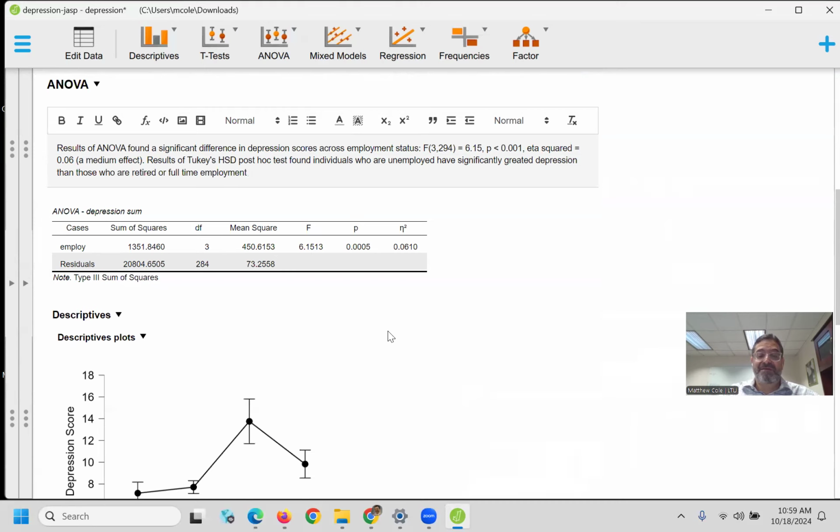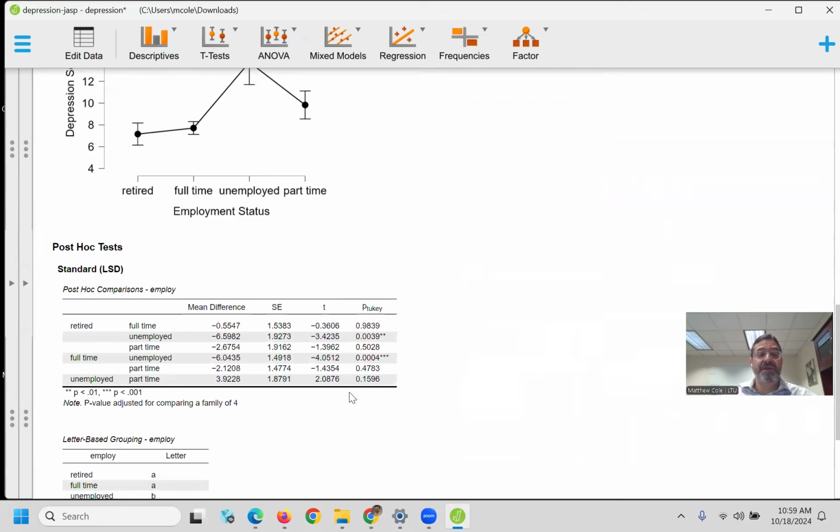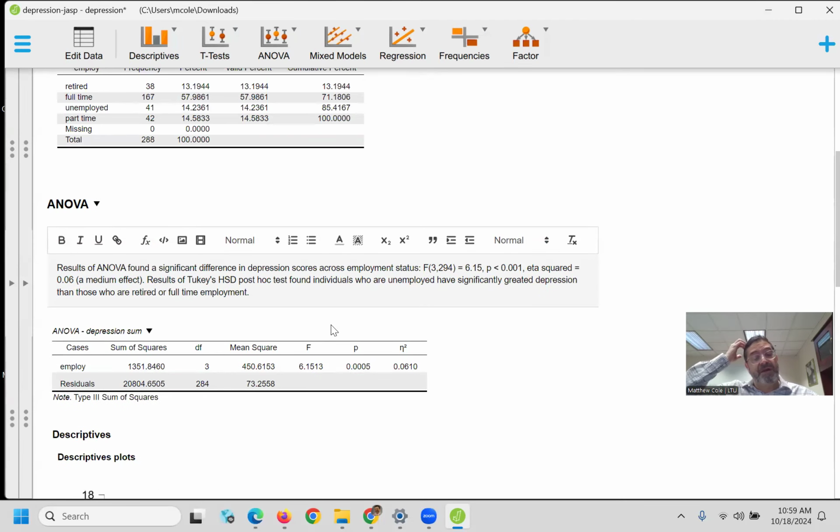If you're retired, you're enjoying life. You've already worked. You probably don't have that much depression. Now, the reason why unemployed and part-time are not different is because there's an overlap here, and there's also overlap with retired, full-time, and part-time. So that's all that we can say. Period. Okay, I think that's it.